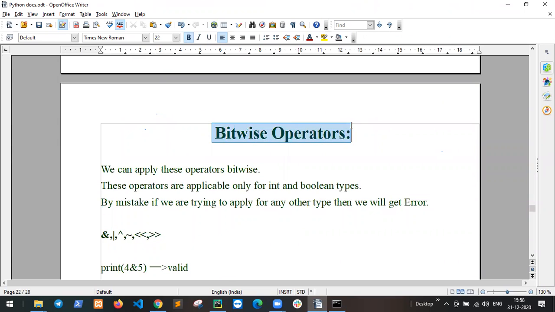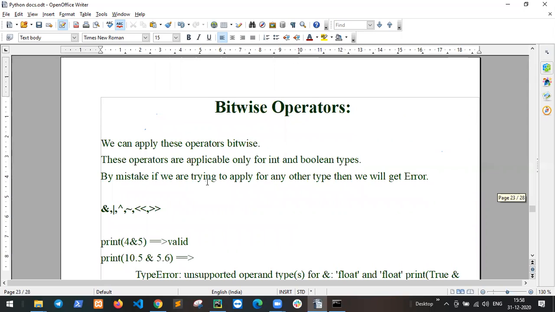So fifth is bitwise operator. Bitwise operators are operators we can apply bitwise. These operators are applicable only for int and boolean types. Two conditions apply to bitwise operators: boolean or int. By mistake, if we try to apply them to any other type, then we will get an error.